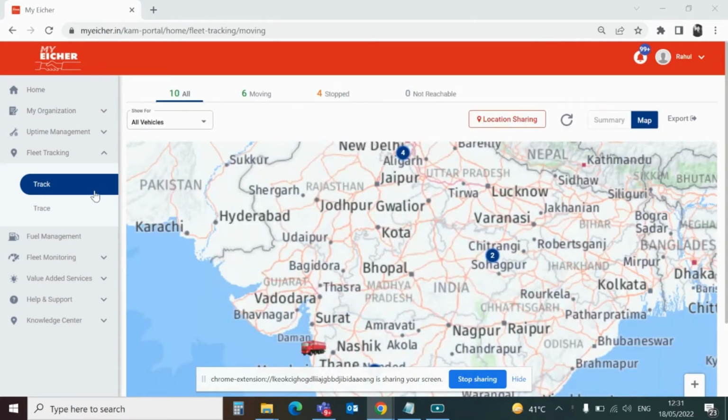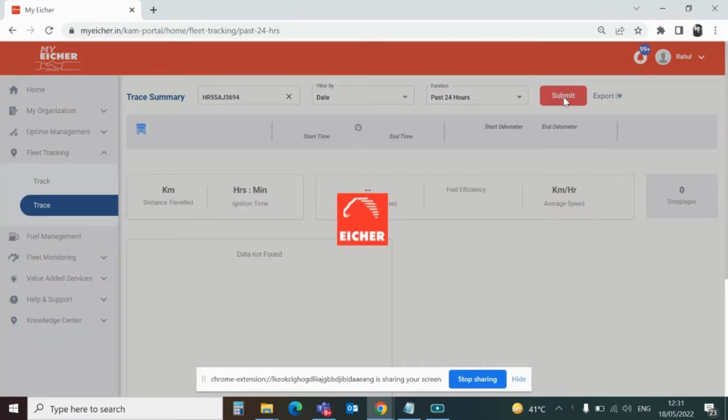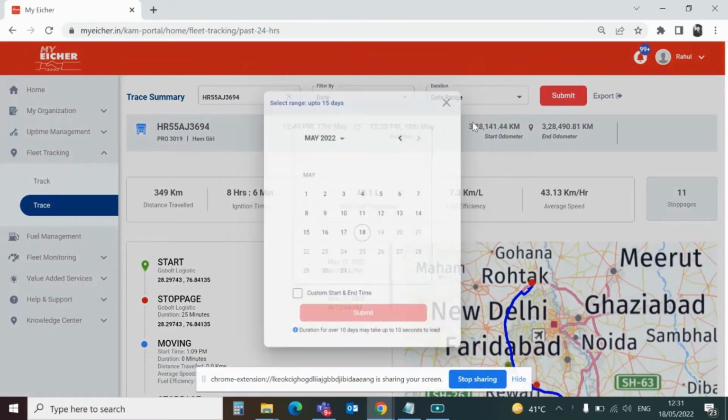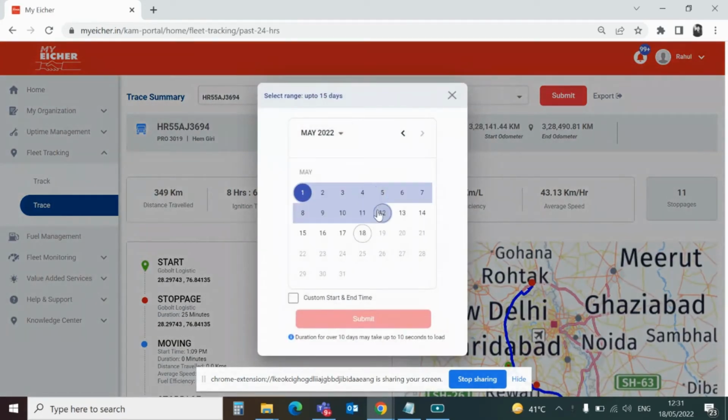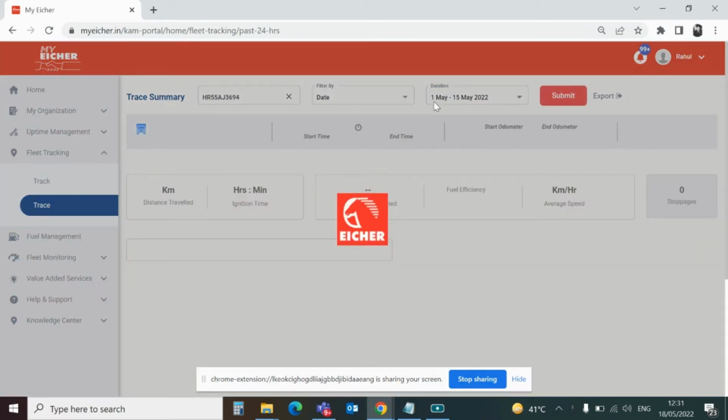The trace module within the fleet tracking section can be used to avail information and parameters for any historical trips that a connected vehicle has taken. By going into the trace module, you can simply search for a vehicle in the search bar, filter the results based on date range or odometer range, and select the duration or the odometer start and end kilometer, and simply click on submit. You can also select a date range of a maximum 15 days to get a trip log of those 15 days.